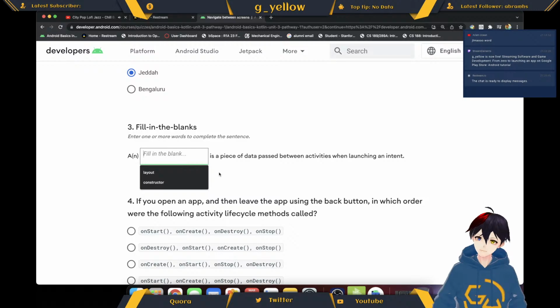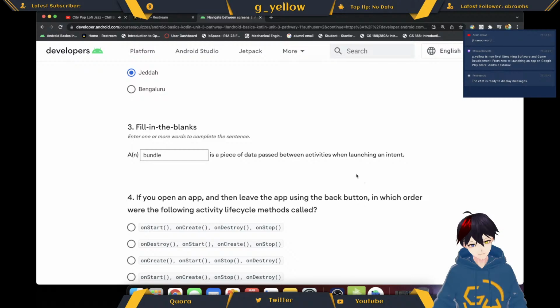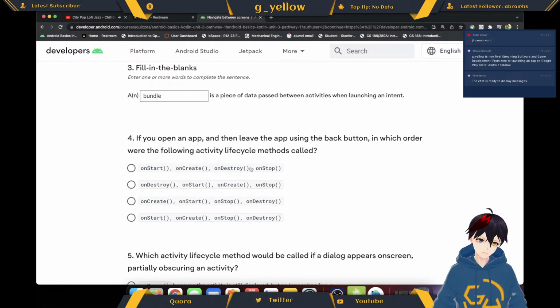A blank is the piece of data passed between activities when launching an intent. What is that called? It's like that tiny piece of data that comes with a bundle. Maybe. I may be wrong. I forgot what they call it.